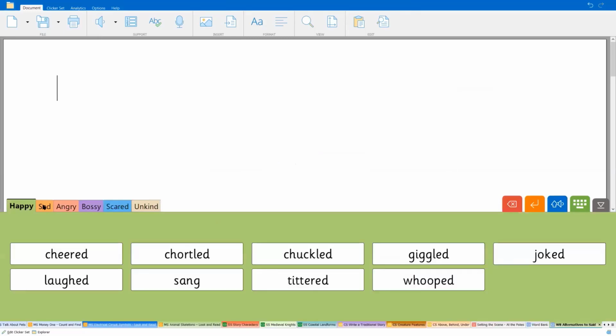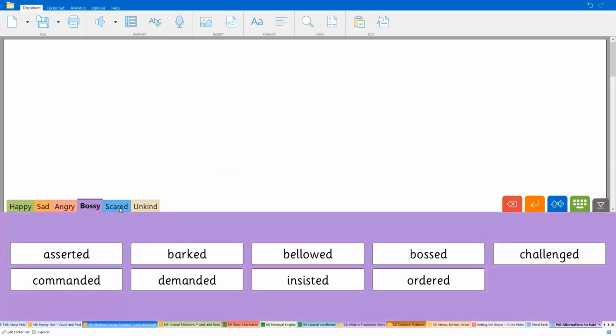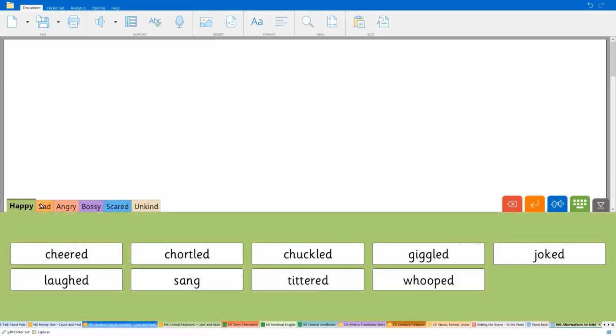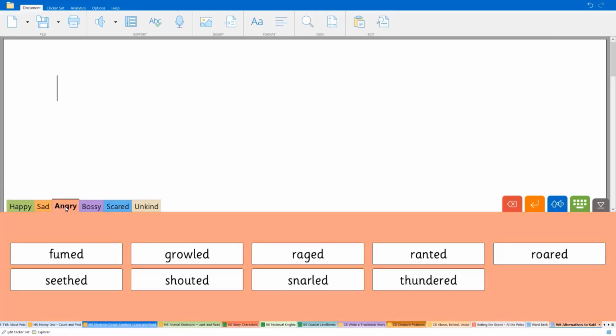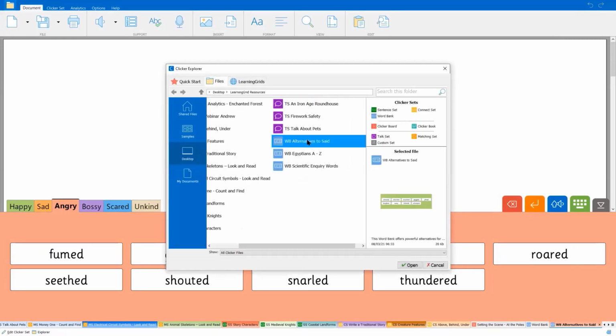When I used to teach in Year 4, this is one area that I continually tried to develop, and it was to get the pupils out of the rhythm of using said and shouted all the time. So something like this, we've got said, but angry said words, bossy said words, scared and unkind. So really giving them vocabulary that they might never have used before, putting it into a word bank so it's accessible for them to use within the writing.